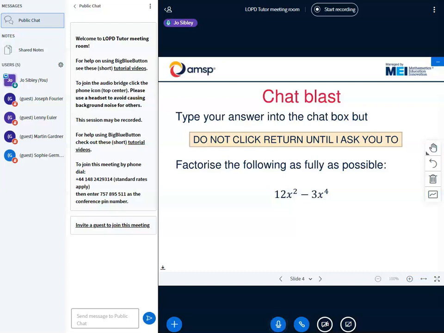So if I can ask the students that are in the room with me at the moment, take a look at the question that's on the screen at the moment, have a think about factorising that expression as fully as you possibly can, and can you then please type the answer that you think is correct for that one into the chat box, but please don't press return yet. It's really important. Don't click return until I ask you to do that.